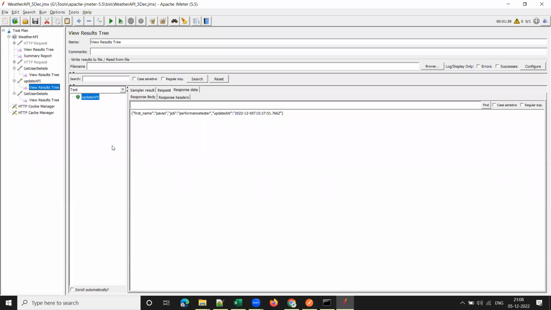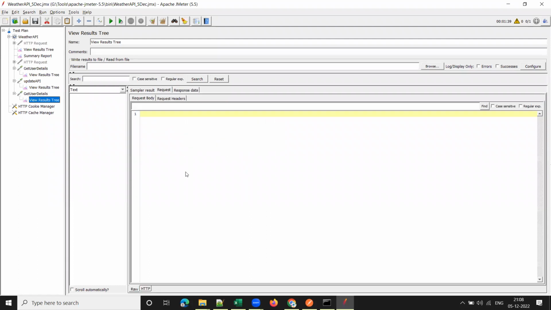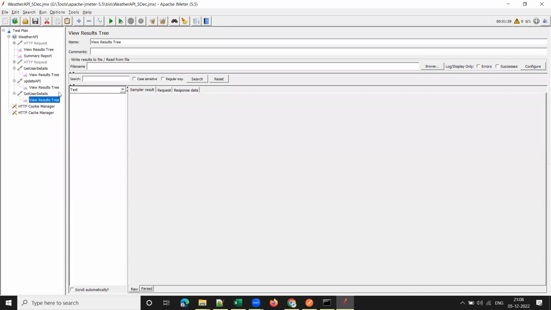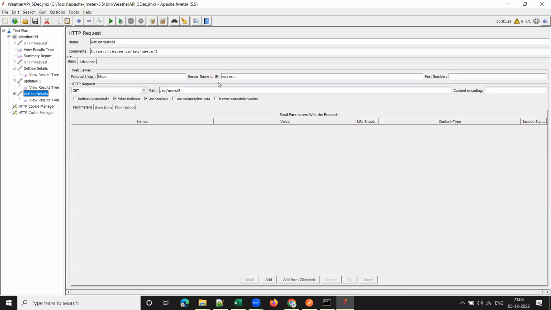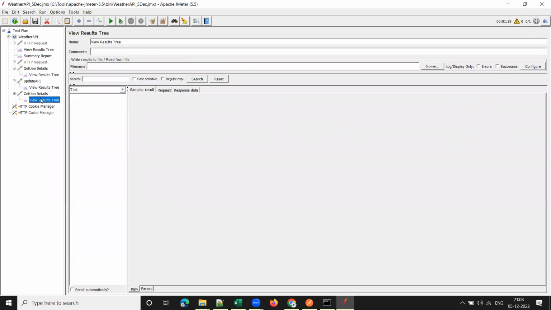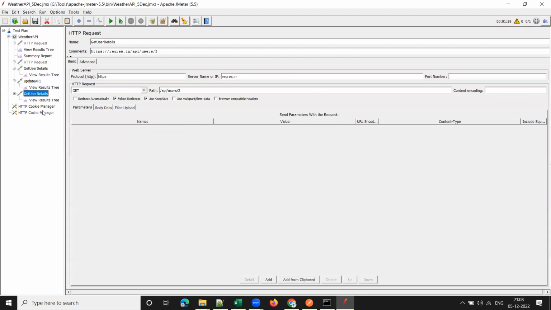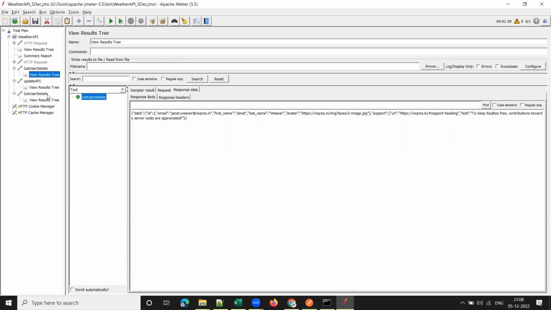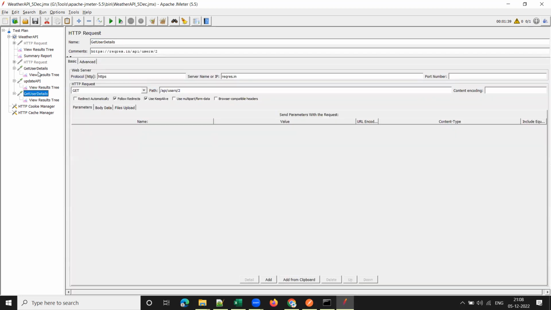I'm not sure what I'm missing here. Maybe I'm doing some mistake over here. Here it is working fine without any issue. Next time it's not working. The same request is failing. I don't know. I'm not sure.